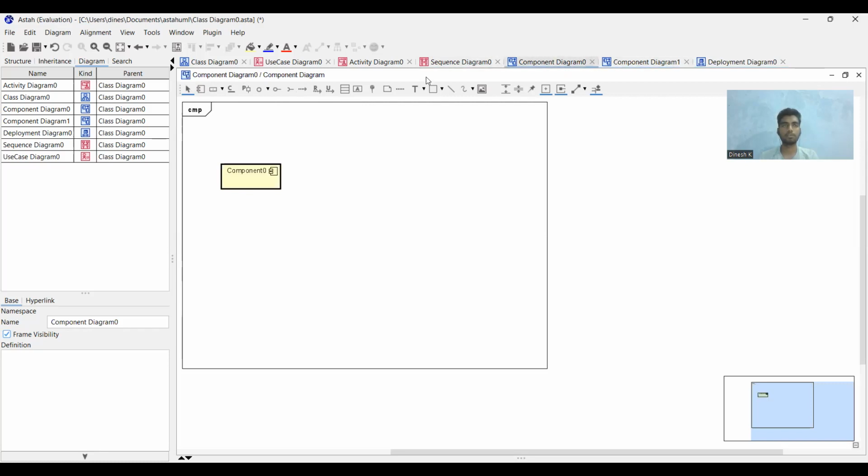Then in the component diagram, we have component, part-whole. Then we have connector, port, interface, provided interface, required interface, dependency. These are the various components supported in the component diagram.